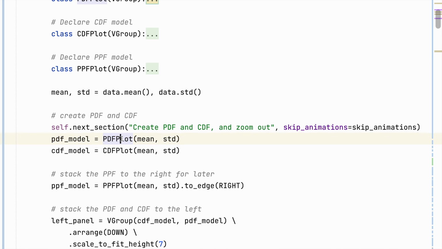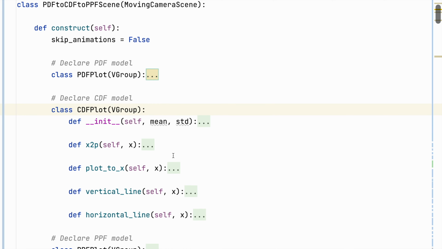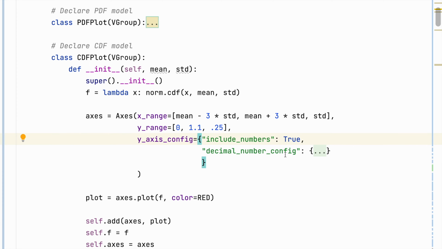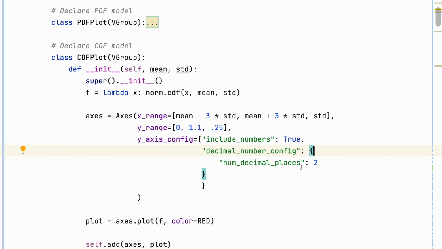I will declare my PDF model, passing that PDF plot we were just looking at, the mean and standard deviation. And then I'm going to declare the CDF plot as well. So let's bring that in next. It really is very similar and follows the same pattern as the PDF, but you'll notice that it's using SciPy's CDF function, not PDF. And I changed the range. The range for the x is going to be the same, but I changed the y range to essentially be between 0 and 1. I added a little 0.1 at the top just so the S-shaped curve doesn't hug the top of the graph. And then I increment the tick marks by 0.25. Then I'm going to configure the y-axis to include the numbers as well as limit the number of decimal places to 2.